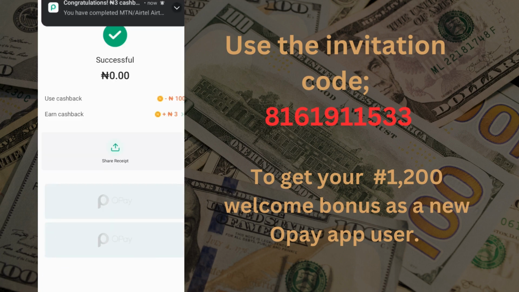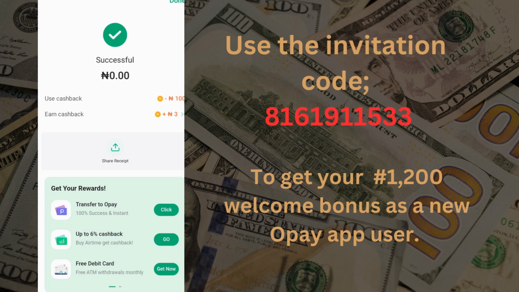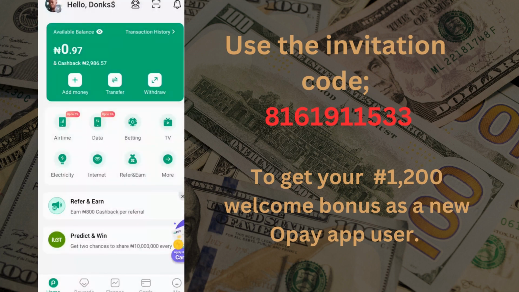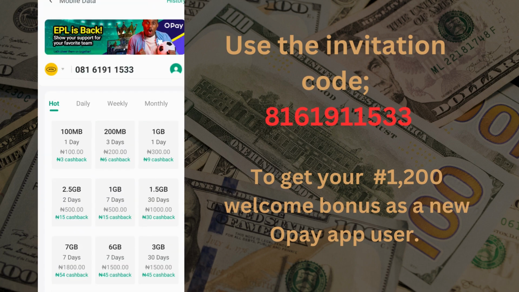After putting my pin, I can see the transaction is successful. It says successful, and now my MTN line has been recharged 100 naira from Opay. So I'm going to click done. If you want to buy data, it's also the same thing, because when you click buy data, it will also bring you to this place where you select your MTN, Airtel, or any network you're using, and you're going to click pay, and it will pay your data directly to your network.